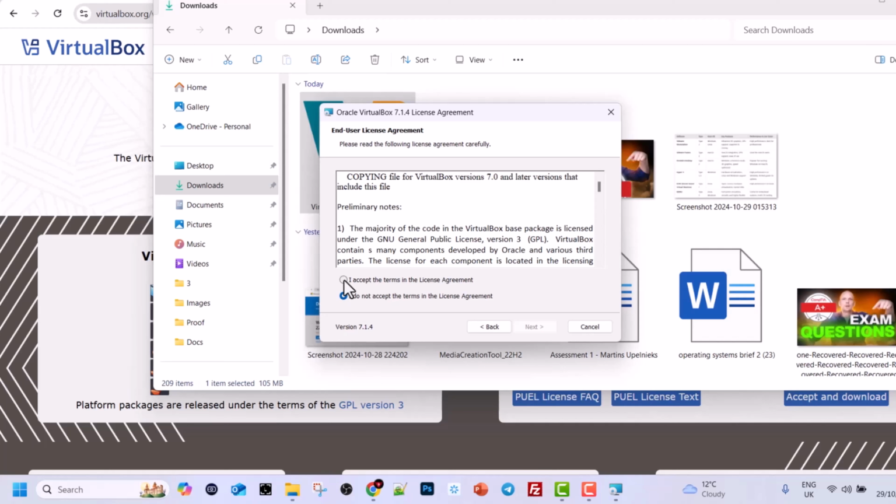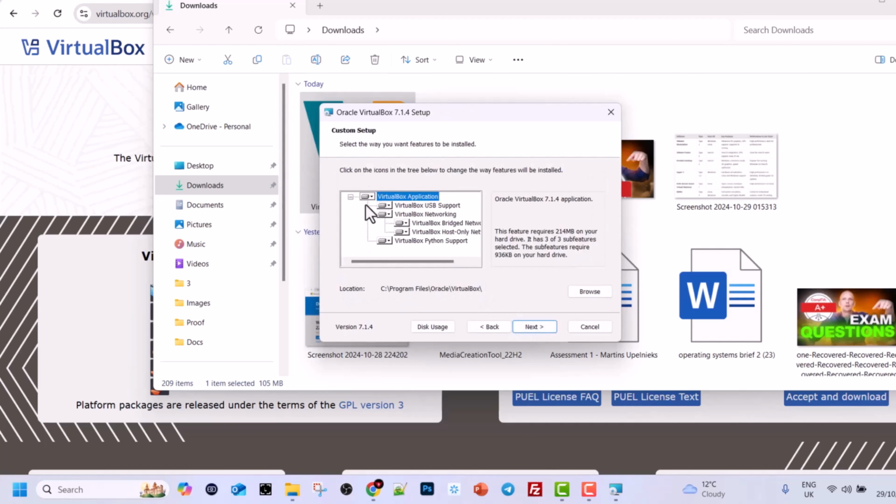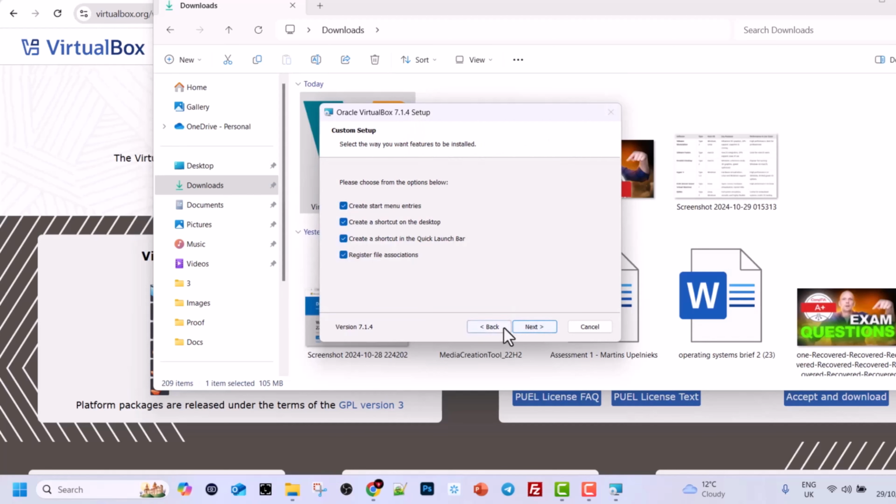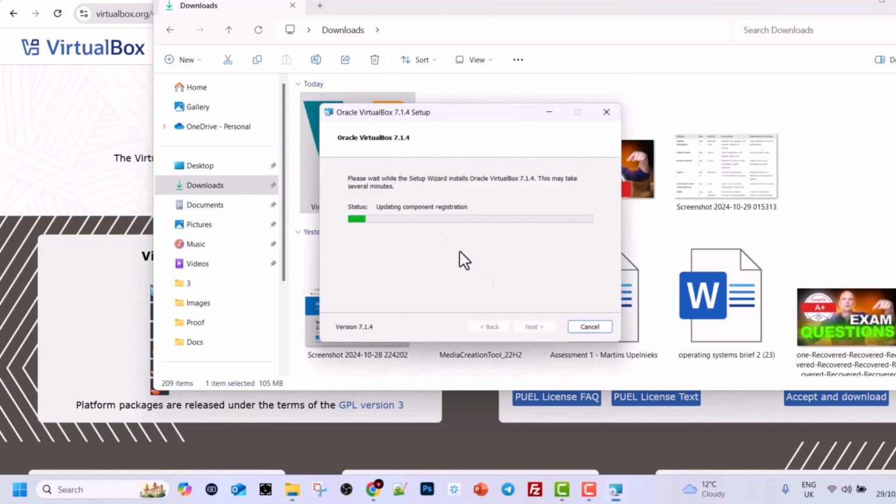Here you select that you accept all terms and license agreements and click next, and here also leave everything as it is and click on next, and here click yes. You click yes, and here you leave everything checked as it is and you click on next, and here click on install, and it will start installation and will install VirtualBox. And VirtualBox is a relatively small software, it is only 300 megabytes.